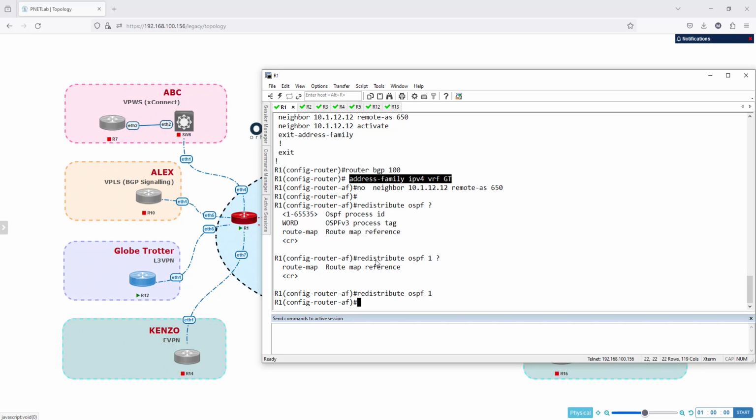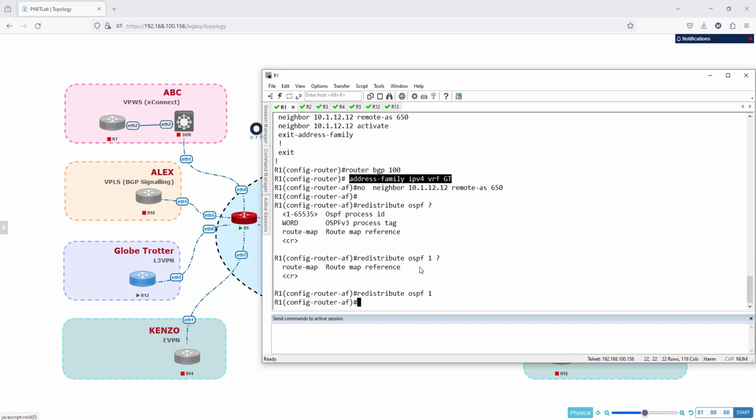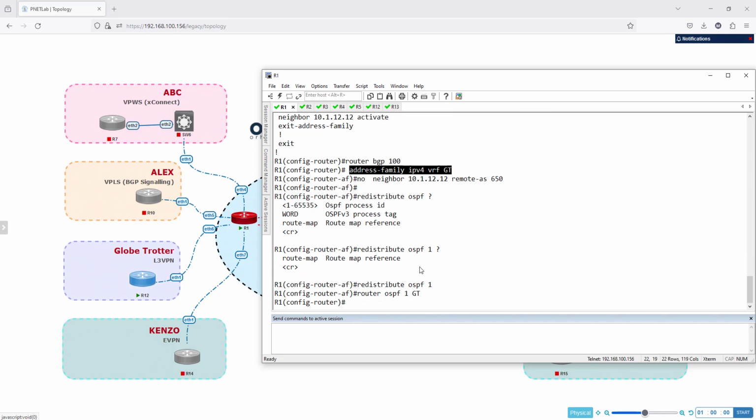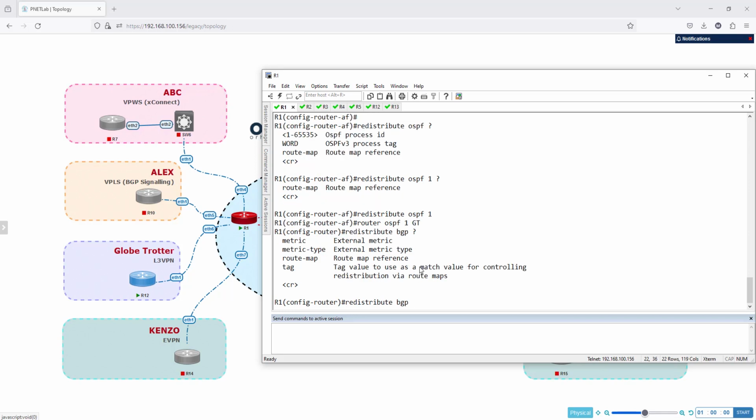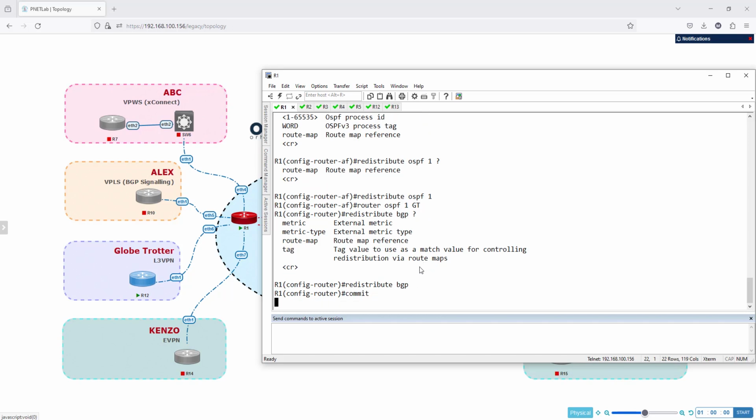Now, I need to redistribute BGP into OSPF as well. So I'm going to go back to router ospf. I'm going to say router ospf 1 GT, and then I'm going to say redistribute bgp, and the BGP is not necessarily going to have the autonomous system number. It doesn't have to have anything, just say redistribute bgp, and that's it. And I'm going to say commit.